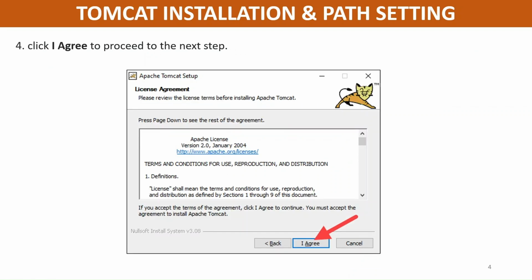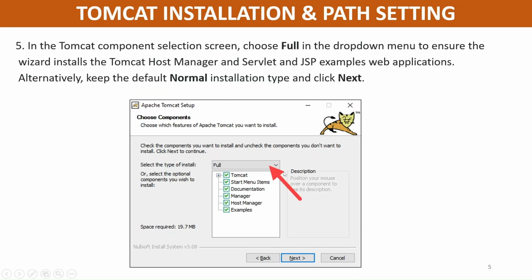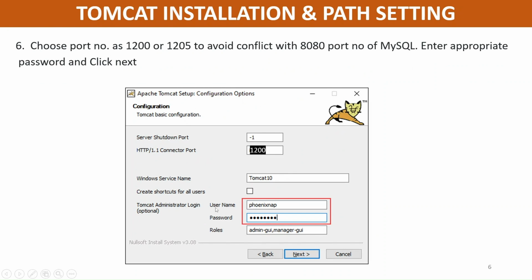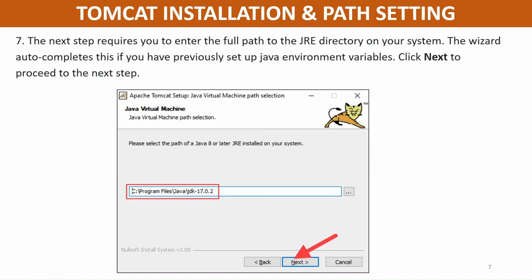Then you have to click I agree. Then you just have to click next, and this port number will be 1200 by default, but you can definitely change that whenever you want. And then the Tomcat application will automatically configure the JDK that is stored in your device. You just have to click next.